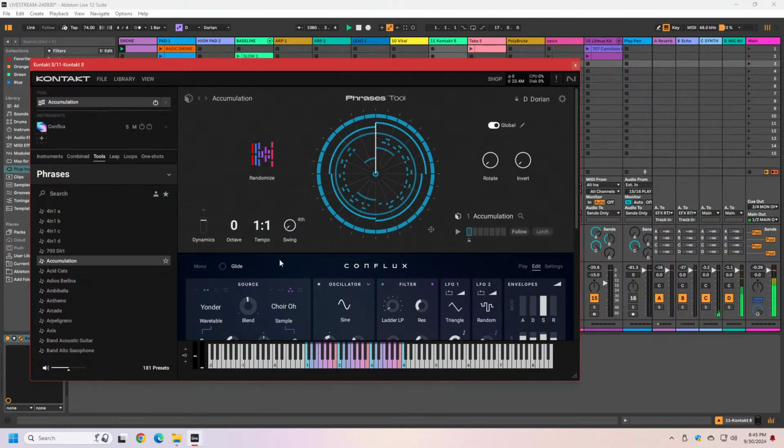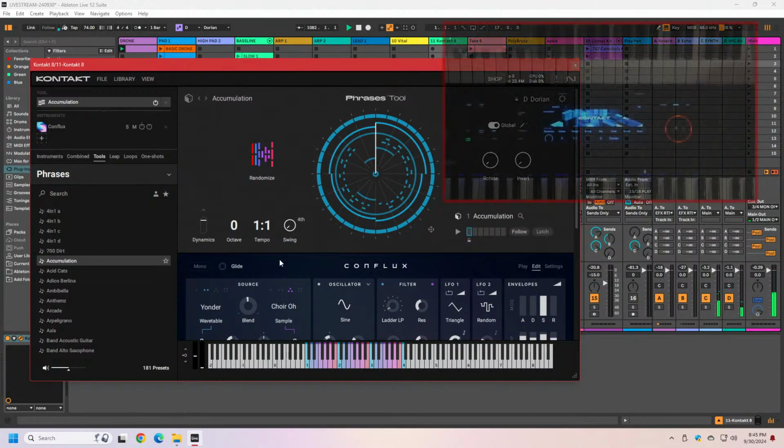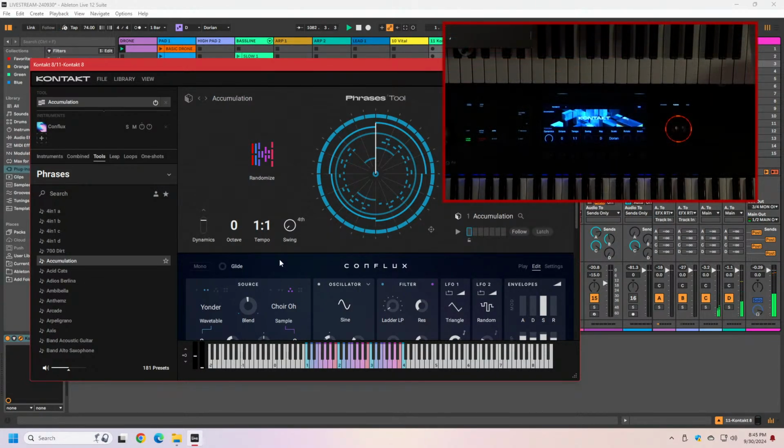I took the PTZ out because it was in the way. There's the PTZ back. Oh, yeah, okay. Got it now. So these are kind of like Harmony Bloom in some ways. They call them phrases.